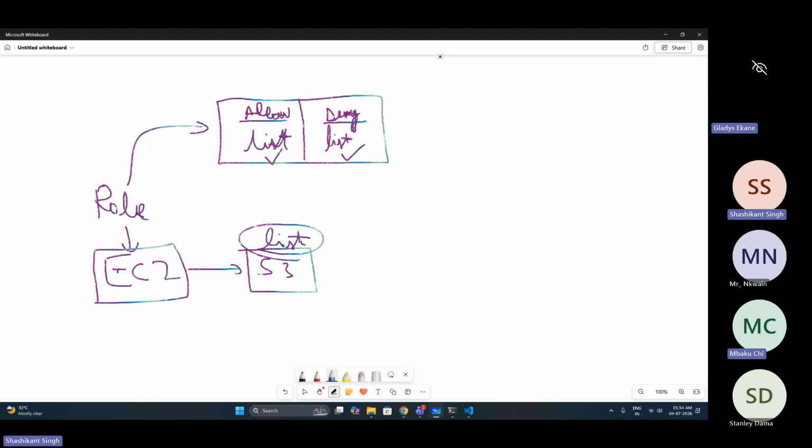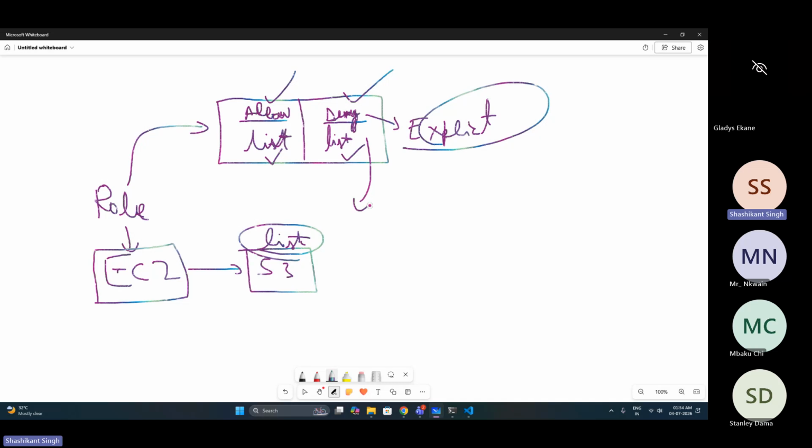So I think deny can override allow. Yes. And this particular rule works everywhere in AWS or any other cloud. That's why this is called an explicit deny, right? Whenever you have a deny and an allow for the same permission, explicitly, every time the deny will take over.